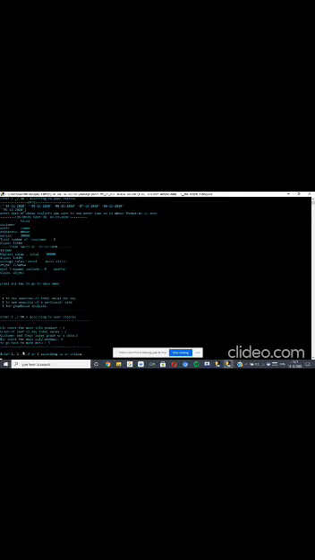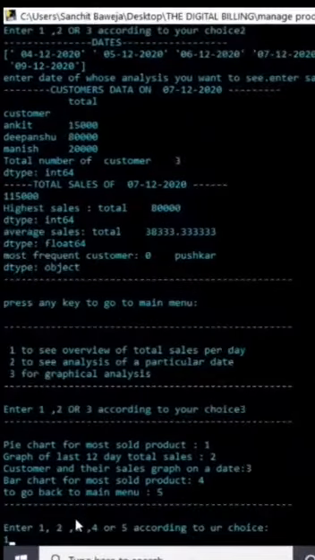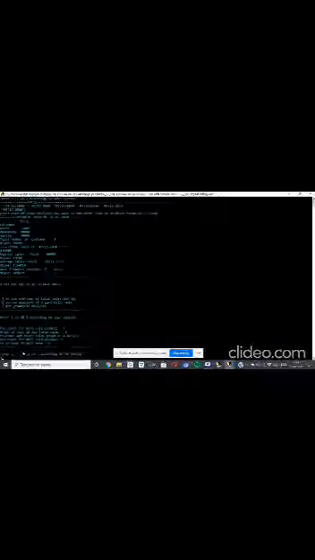Click on 3 for graphical analysis. After clicking on 3, we have 5 options. Press 1 for a pie chart of most sold products, or press 2 for a graph of the last 12 days of total sales, or press 3 to see customers and sales on a particular date, or press 4 for a bar chart of most sold products, or press 5 to go back to the main menu.